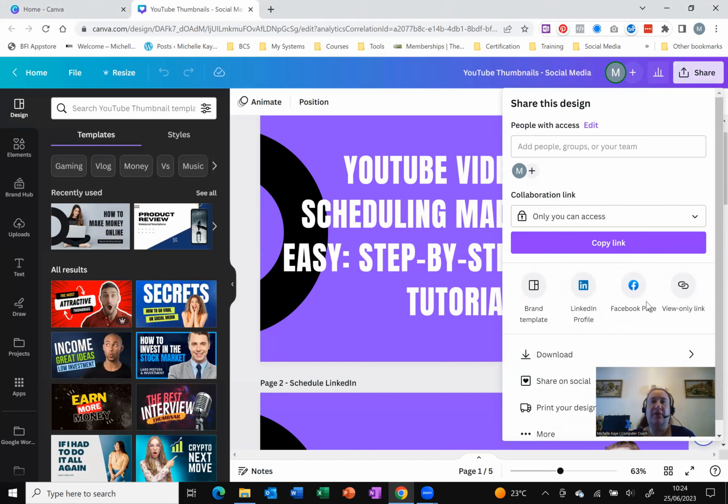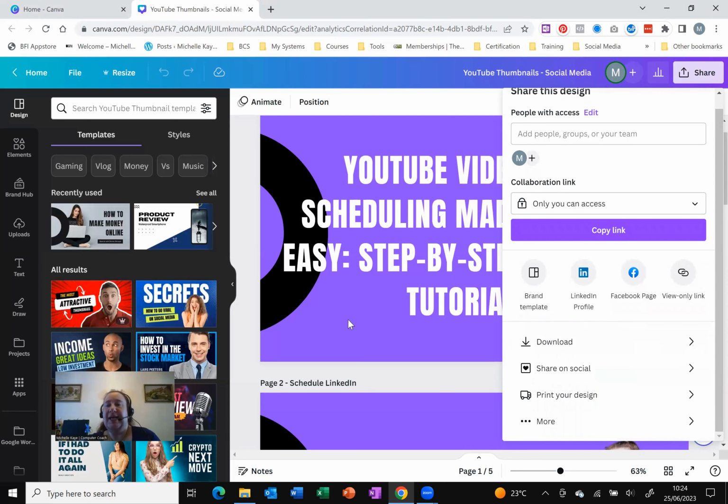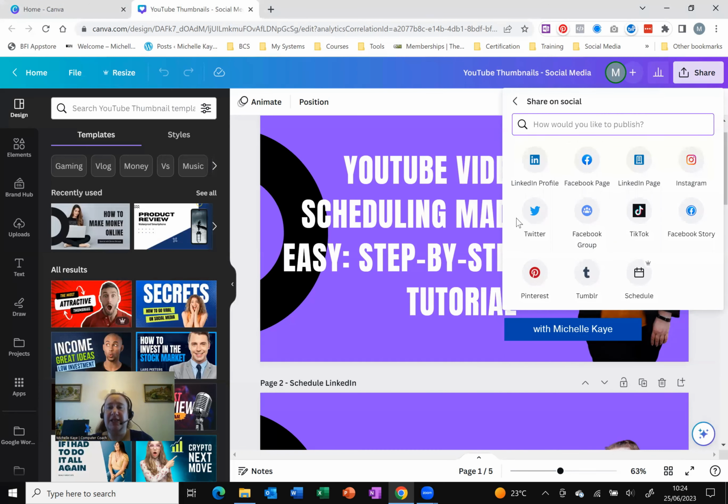And because this is one that I've already started using, you can see that as I scroll down, I'm going to move me out of the way again. You can see that I've actually got a couple of accounts already pre-connected. So if the one that you want to use is there, you can see I've got my LinkedIn profile and my Facebook page, then great. If not, I've got share on social. I simply need to click there and choose whatever one I want.